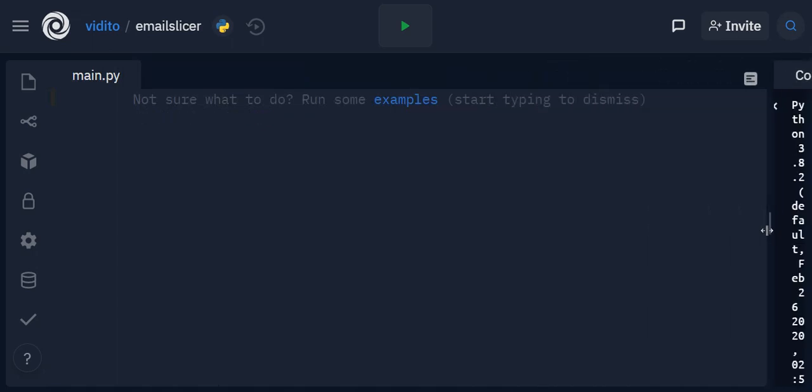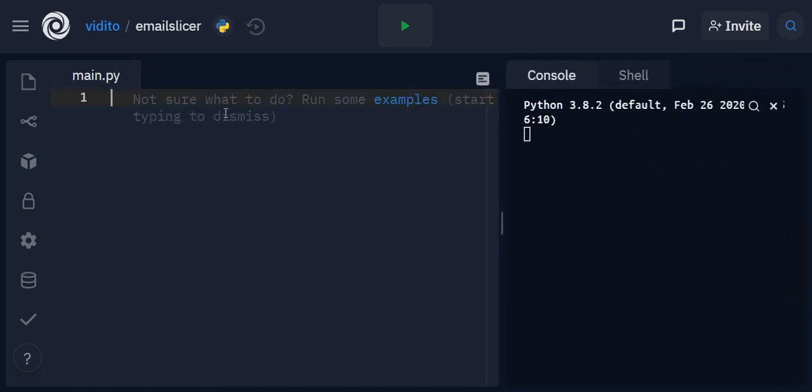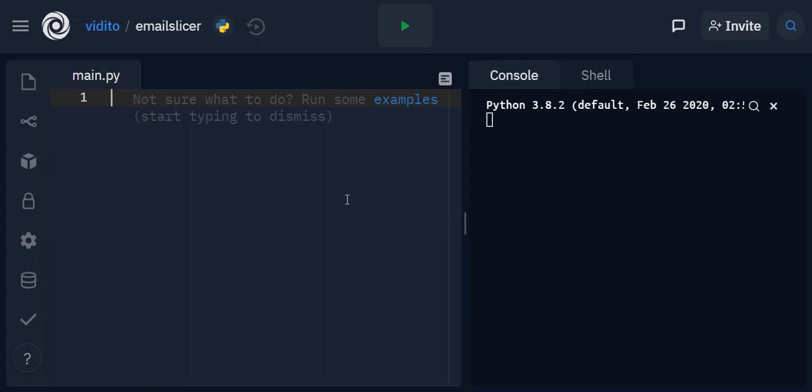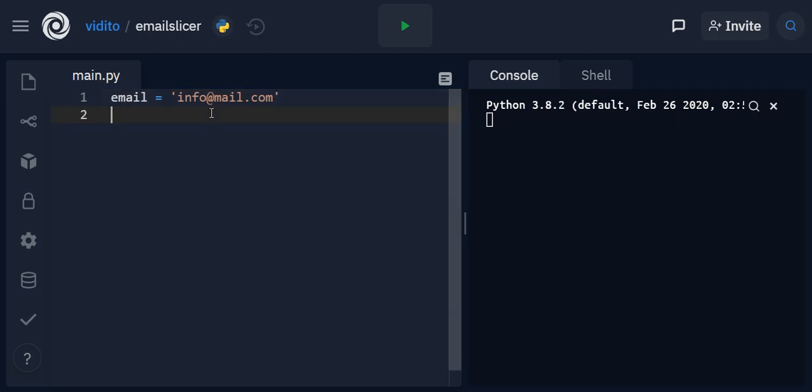and so this is my Replit account. So you can simply go to replit.com, make an account, and then you have a Python environment online you can work with. Alright, let's start by creating a variable. I would call it email, and here let's say info@mail.com.